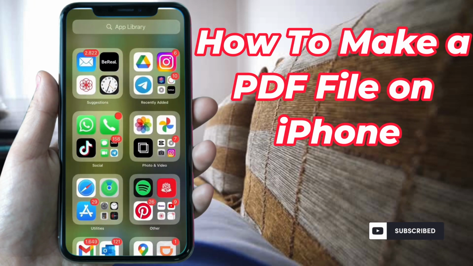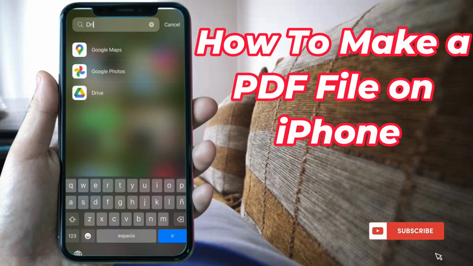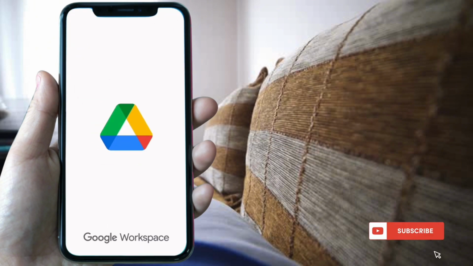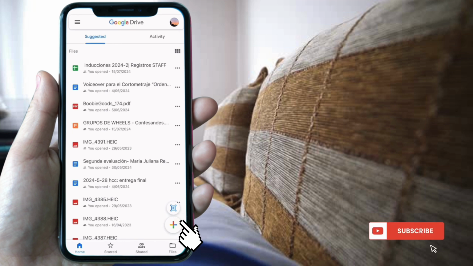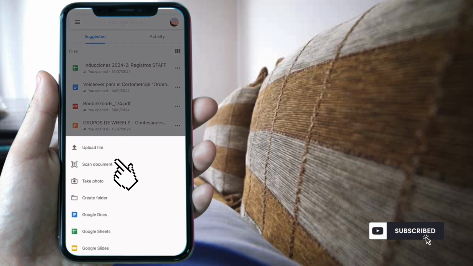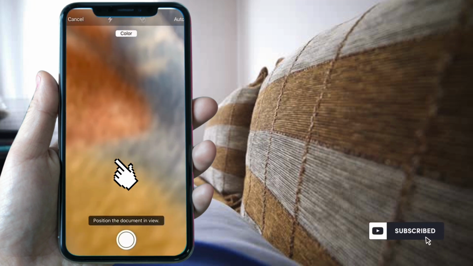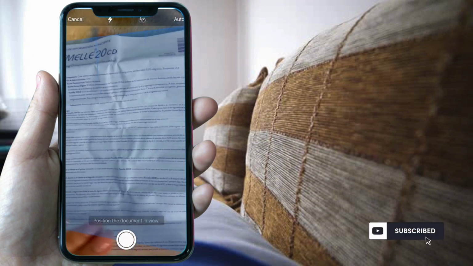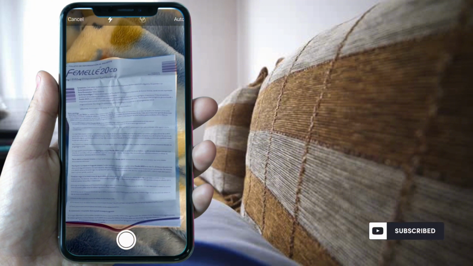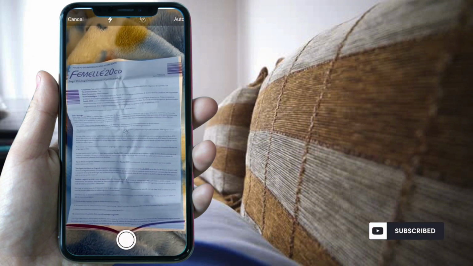You need to open Google Drive. Launch the Google Drive app on your iPhone and tap the plus icon located in the lower right corner of the screen. Then select Scan Document and scan the document you want to create a PDF.